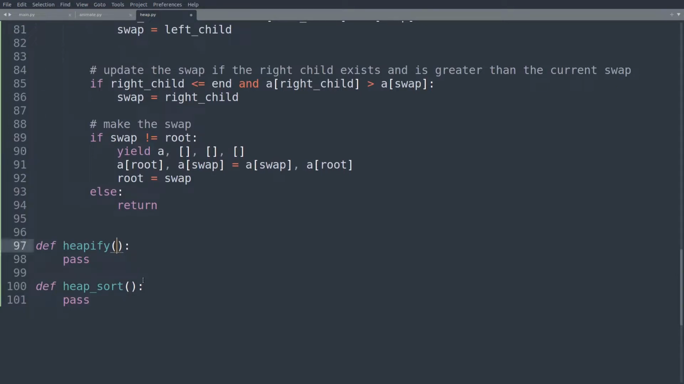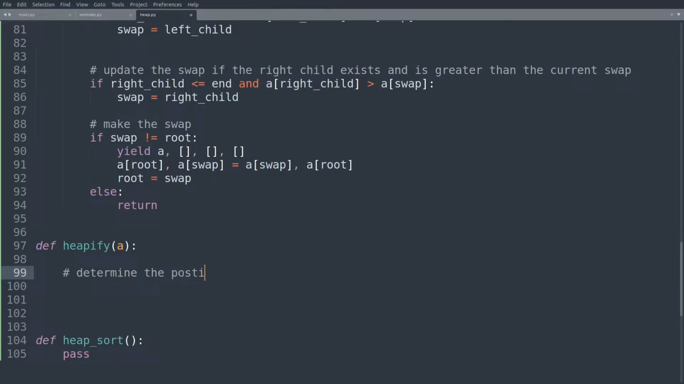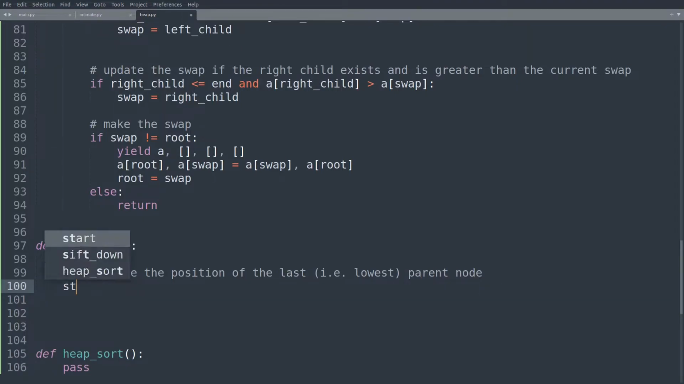So the heapify itself just has to know the array, okay? And I'm going to go down here into the function itself, and we'll start by determining the position of the last, that is going to be the lowest, right? So that is the lowest parent node. Okay, well, what is that going to be?